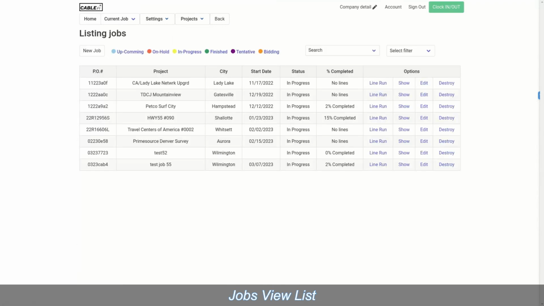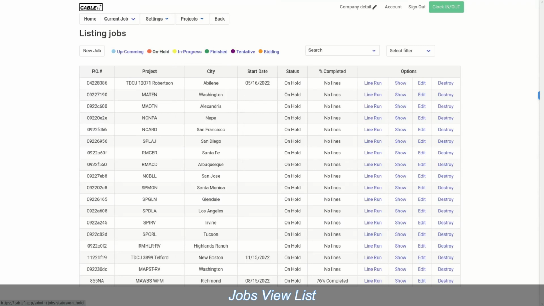So for jobs, whenever you create a job or a project, you go to the Projects menu and click Jobs. Everything is in progress by default. And if you want to see something that's on hold, you have to click on hold or upcoming.